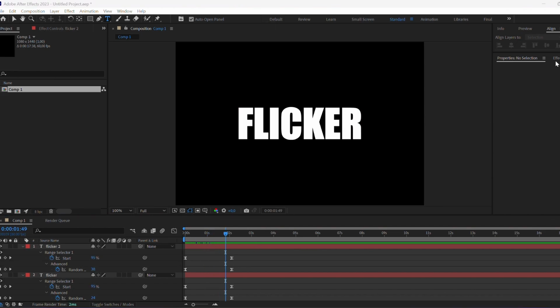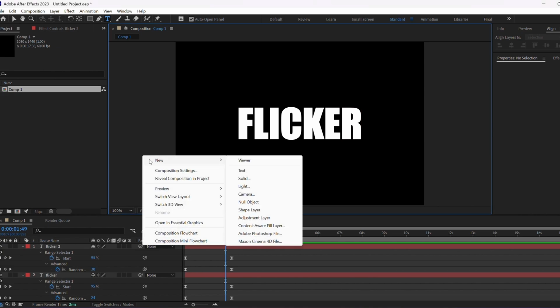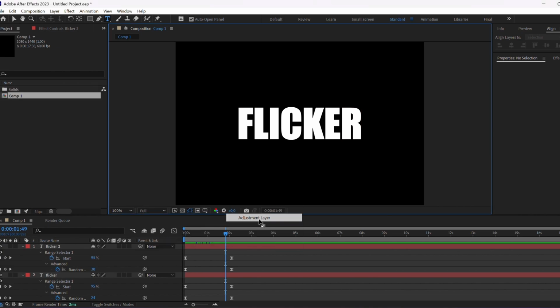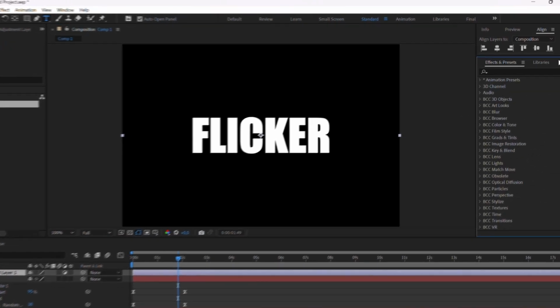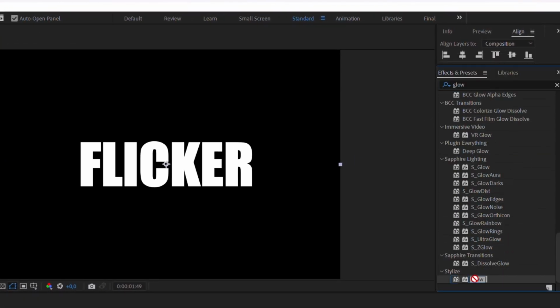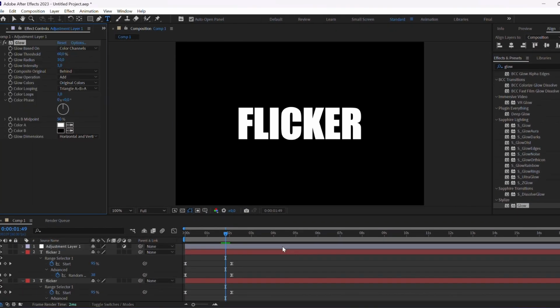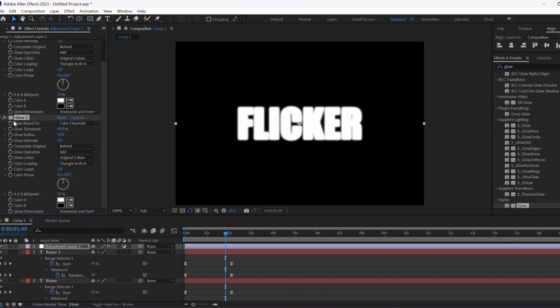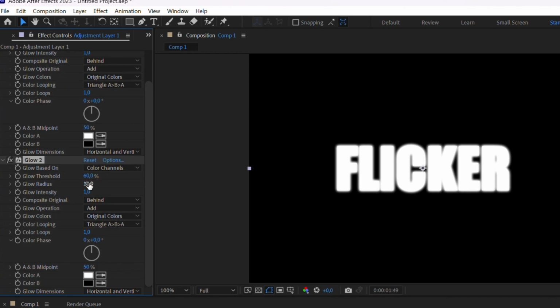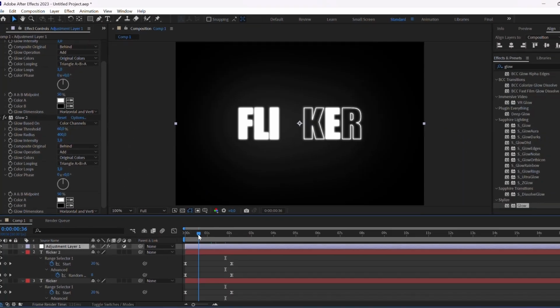To make it even better, you can put on an effect, but first we're gonna add an adjustment layer. So go here and right click on new and adjustment layer, go to effects, add glow to the adjustment layer, and now duplicate your glow, and the second glow, the radius, put on 400. Now you're gonna see it's even better.